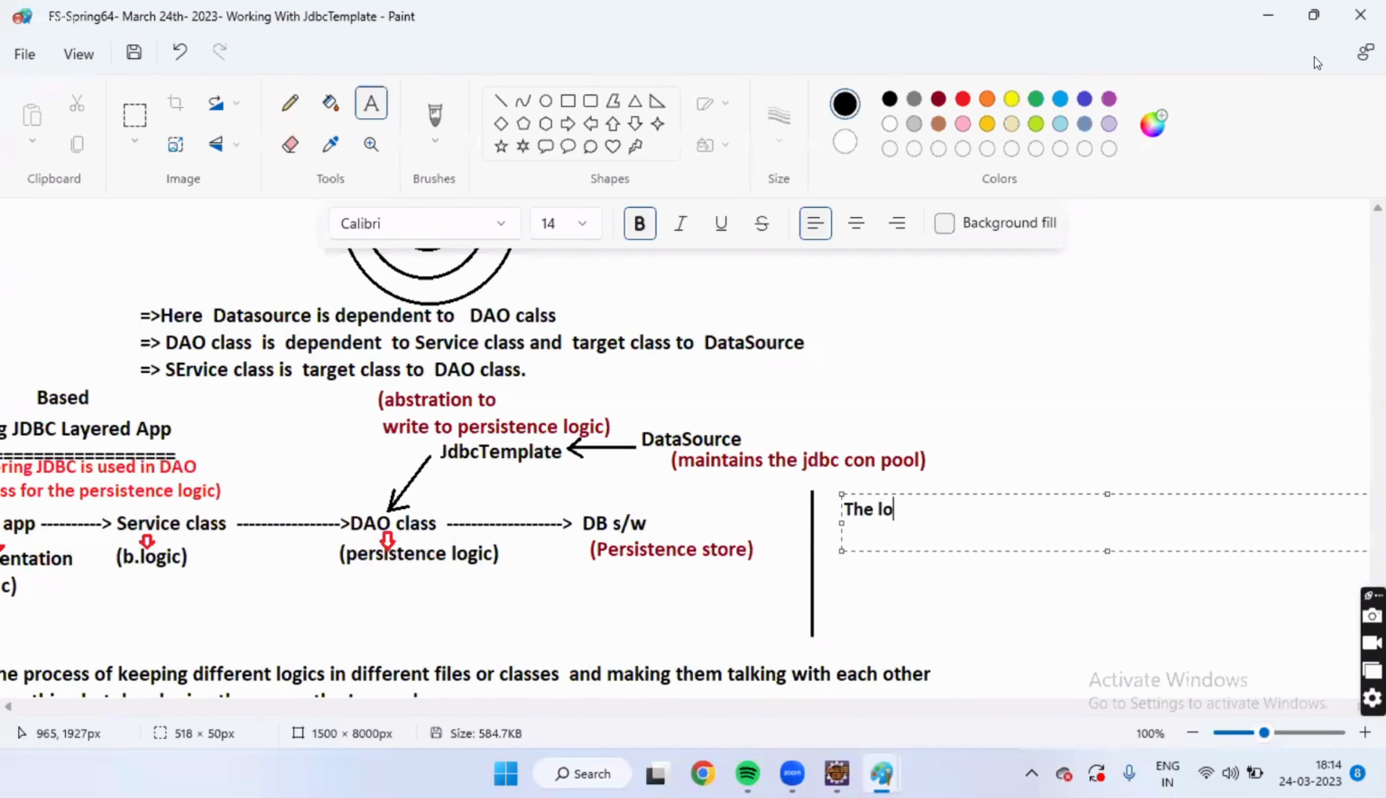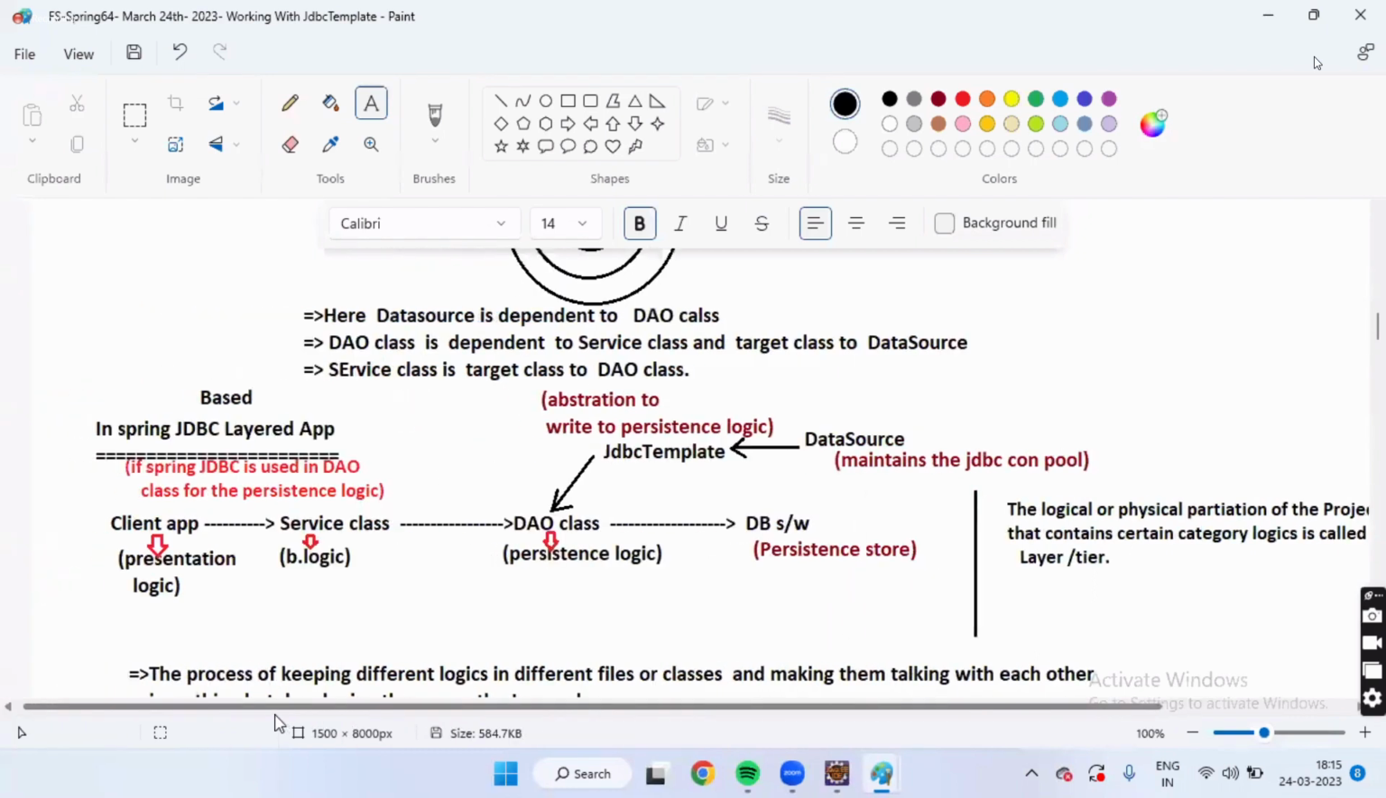The logical or physical partition of the project that contains certain category logics is called a layer or a tier. Super?